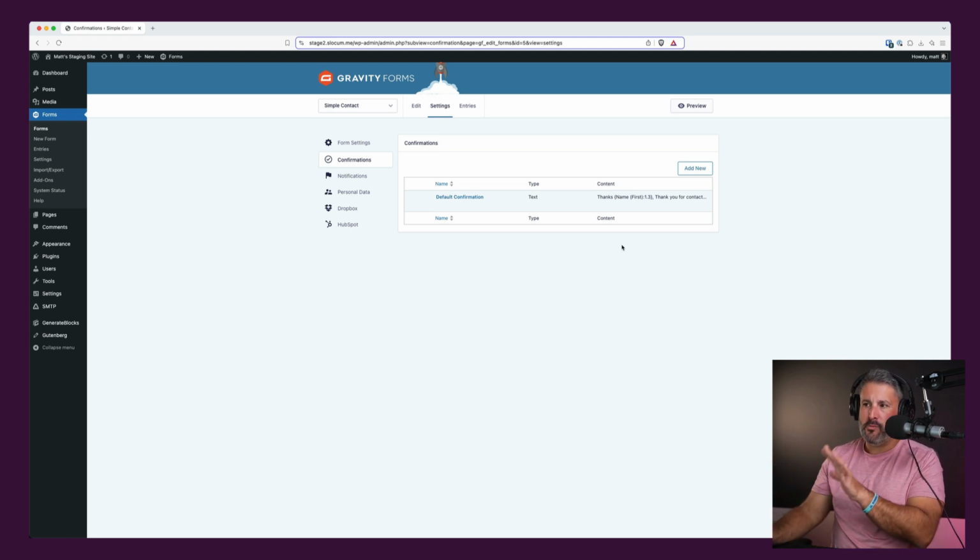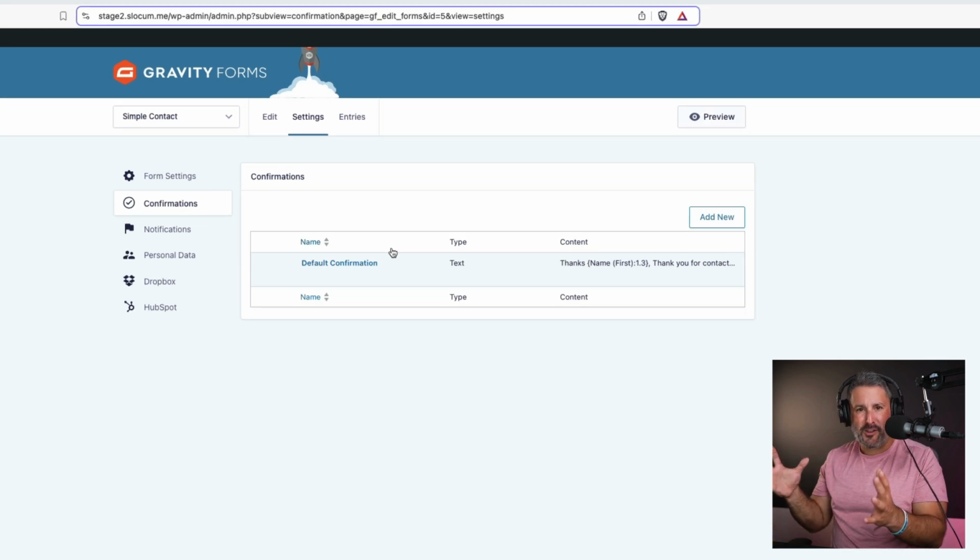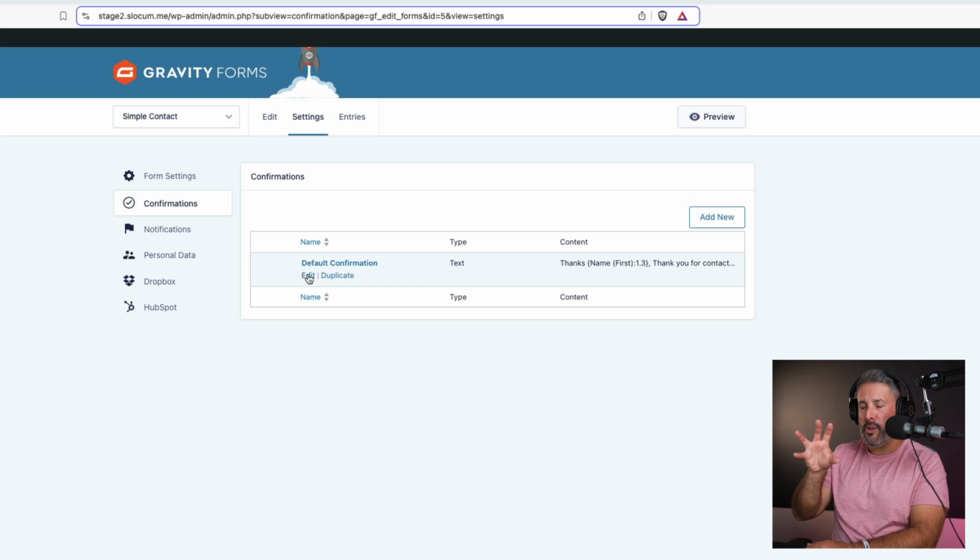By default, there are three different versions of a confirmation, if you will, and we're going to take a look at that right now. Here we are on the default confirmation on this page. It's important to know that you can set up multiple confirmations. You can just click Add New to add another confirmation. Why would you do that?